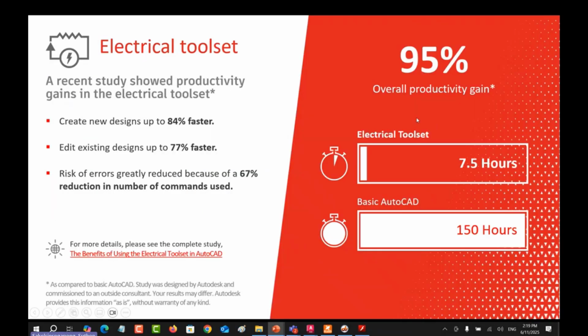And in the electrical toolset, you can get a 95% overall productivity gain. For example, you can do the same work in 7.5 hours, but if you use normal AutoCAD, you have to spend 150 hours or more.